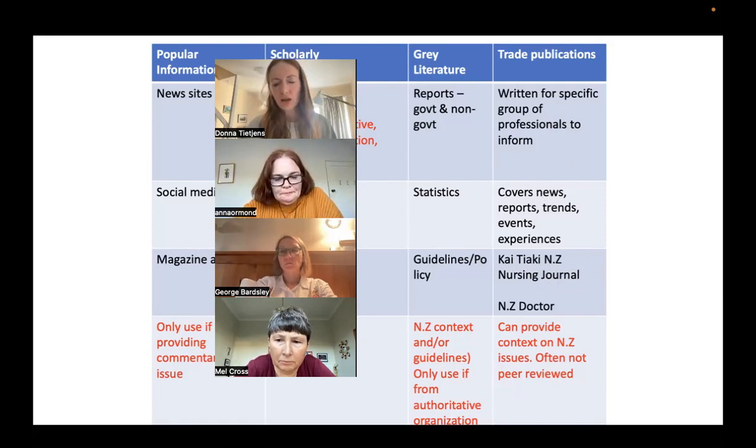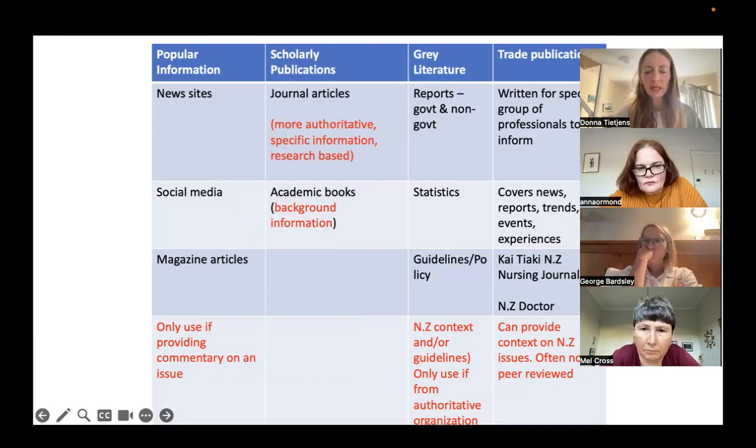So if your assignment asks you to find scholarly peer-reviewed articles, then these trade publications, and they do come up when you're using Google Scholar and some of the library databases, wouldn't fall into what we would describe as peer-reviewed scholarly information. So as a rule, what's expected at postgraduate level is that for the most part, you're using scholarly publications like journal articles and good quality grey literature.